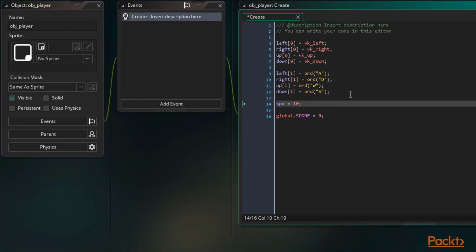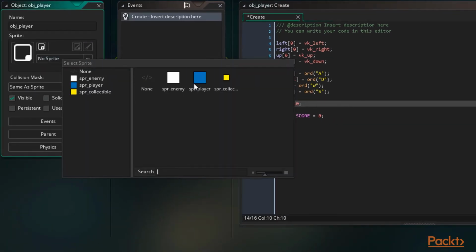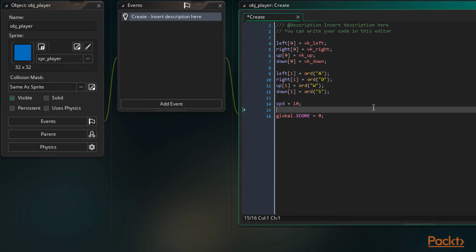The last thing we need to do is link the player's sprite to the object. In this video, we set up the player's variables ready to use when we start programming keyboard input so that the player can control the game.